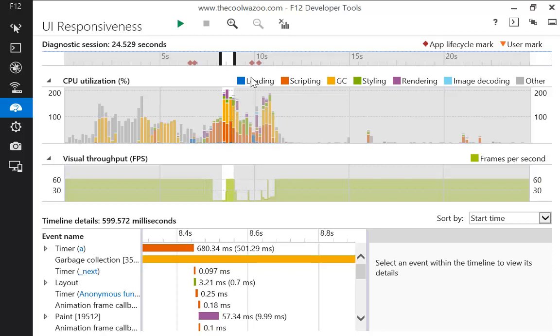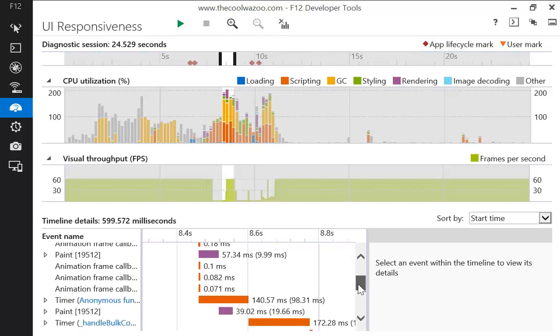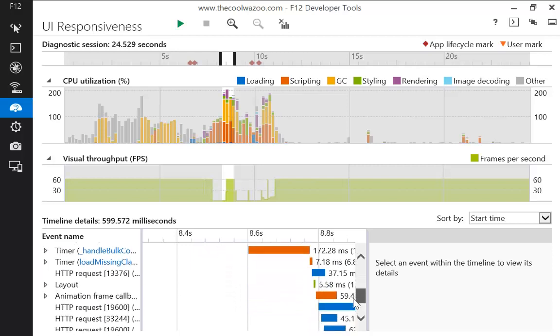But it's really nice. It breaks down what's happening by color code. The orange is the garbage collector coming along. The red is JavaScript. The purple is rendering. This is how long it took for the styling to be applied. Any kind of image decoding that needed to be done, you can see that. Sorry, I've got smaller real estate here on my screen, but you can see all the stuff you get timings on.